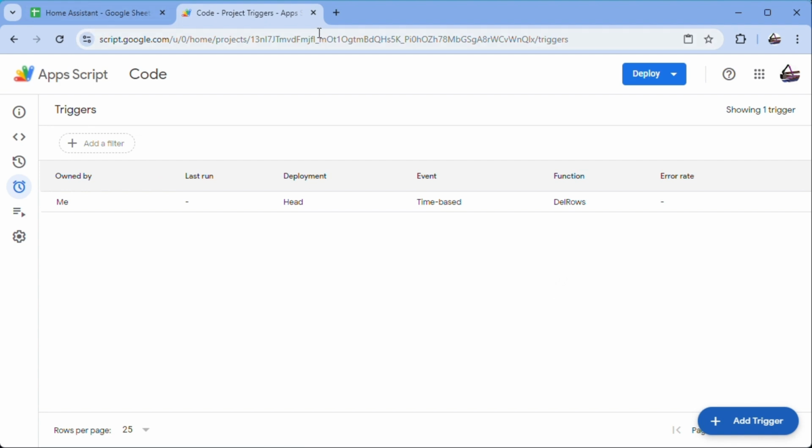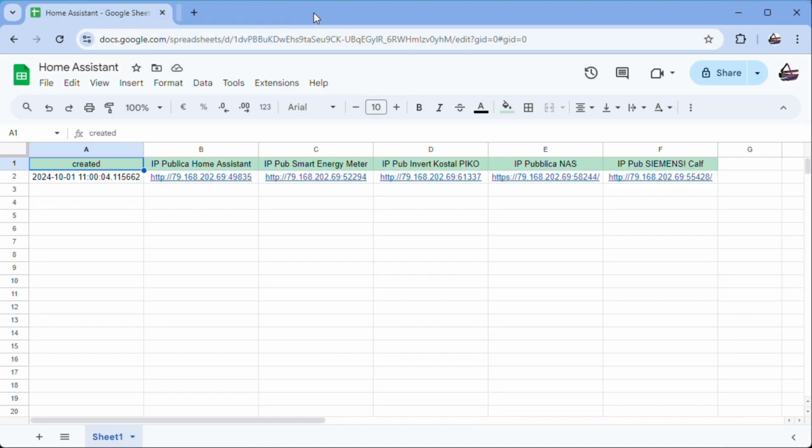Our automation is now in place and will run every day, and we will no longer have to worry about maintaining the size of our spreadsheet.